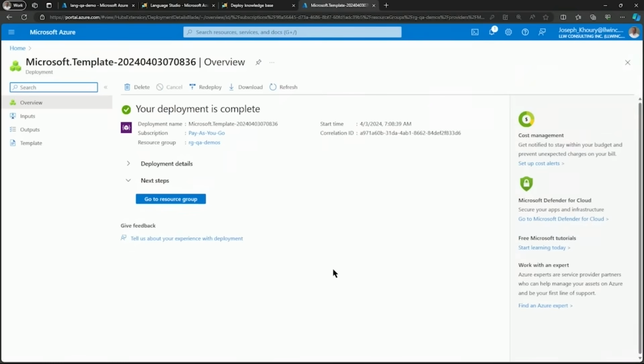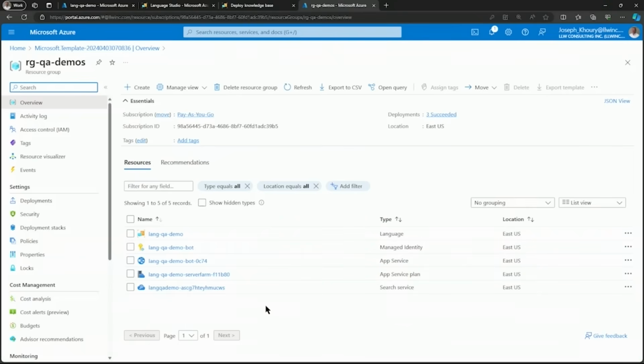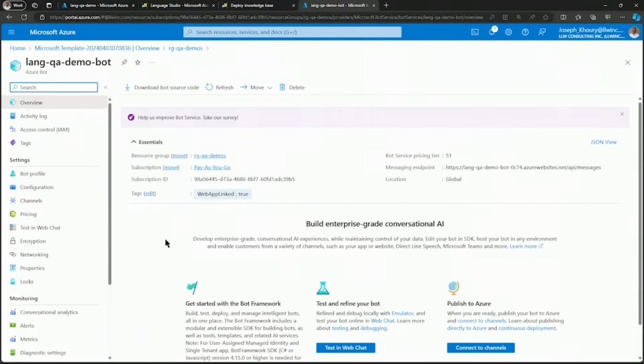Okay, and when that's done, I'll select Go to Resource Group, and that opens the resource group's overview blade. Now, you might initially notice that the bot resource is missing from the resources in this resource group. That can sometimes take a couple minutes to appear. So up above in the toolbar, I'll select Refresh, and sure enough, the Azure bot appears. So I'll select the Azure bot, and that brings me to the Azure bot's overview blade.